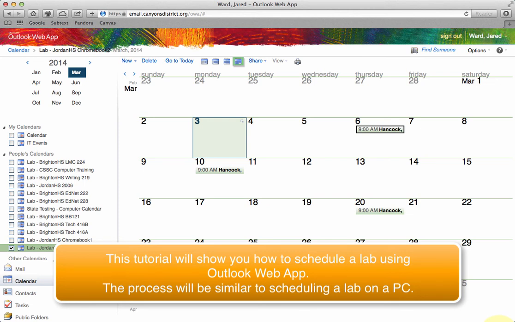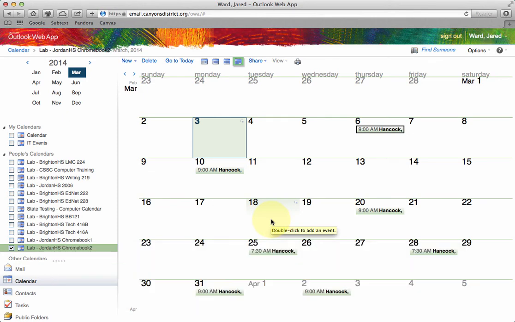Hello everyone. In this tutorial I want to show you how to schedule a lab. Once you've checked that a lab is available, you'll be able to schedule it for your class period. To do that, again, we're working in Outlook web app, which will be very similar to working on a PC.